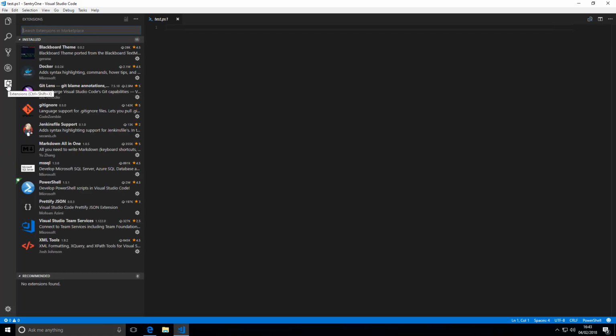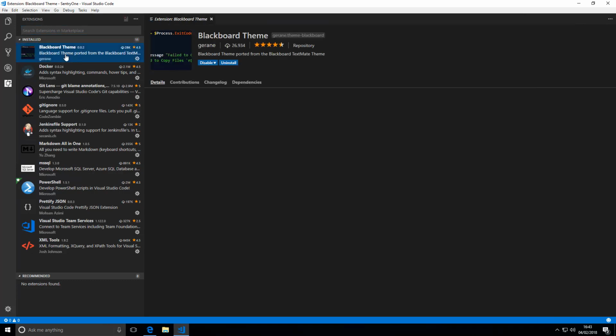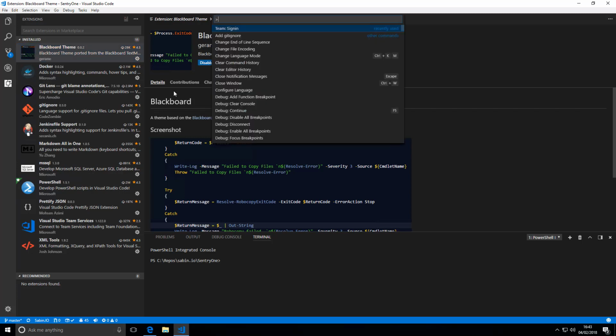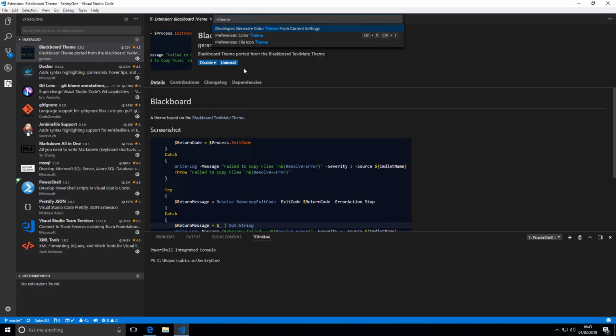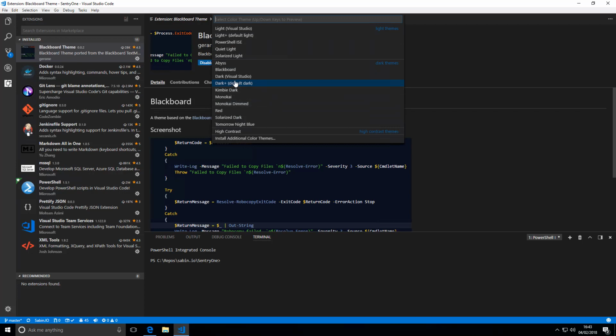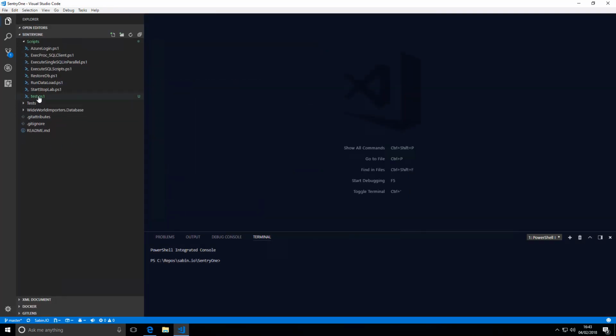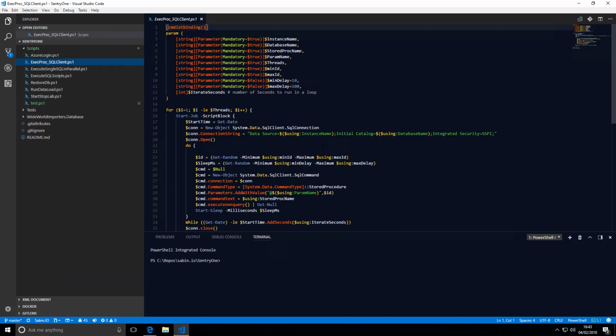If we click on this button here, this shows you all the extensions for Visual Studio Code. And these are the ones that I normally like to use. So if we go to the Blackboard theme, that's the one I like on my projects. To enable it, you press Ctrl-Shift-P, type in theme, and preferences theme, and then you choose Blackboard. Now I have a Blackboard theme. So if I go back to my project, if I load some PowerShell, you can see that we now have the theme installed.